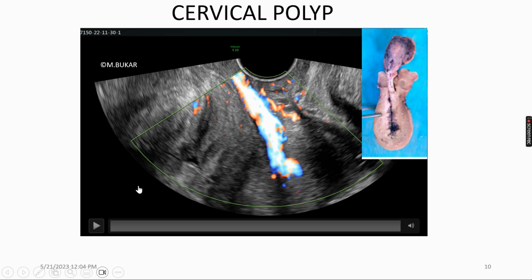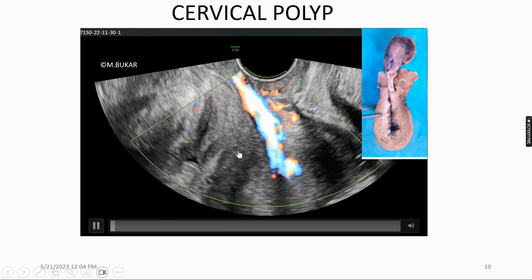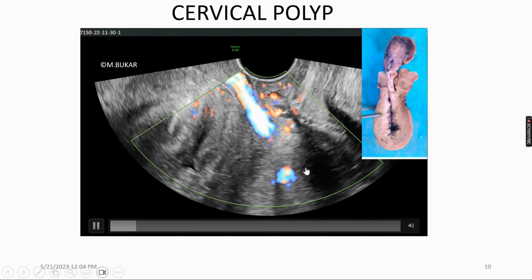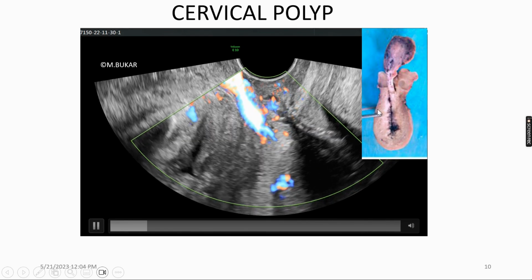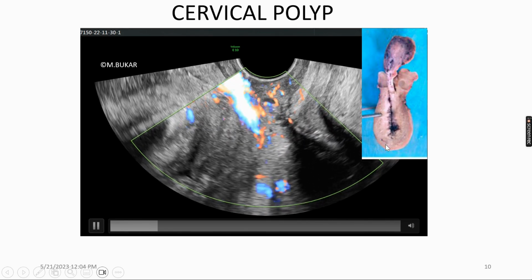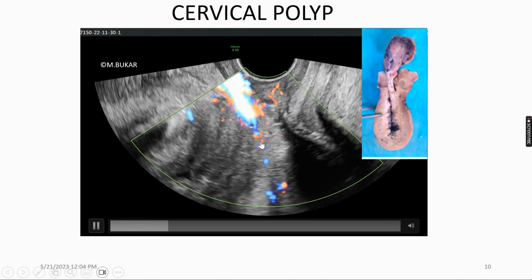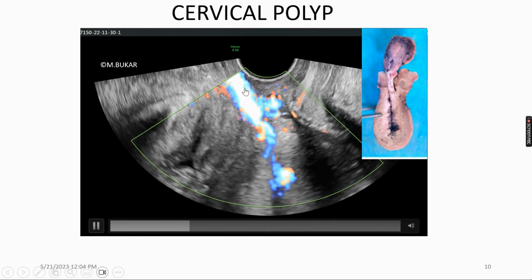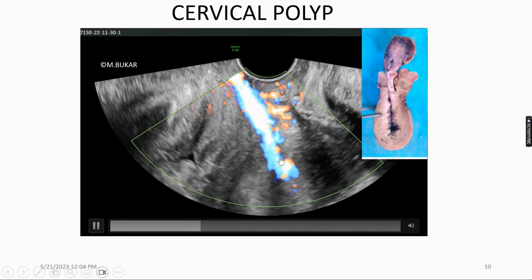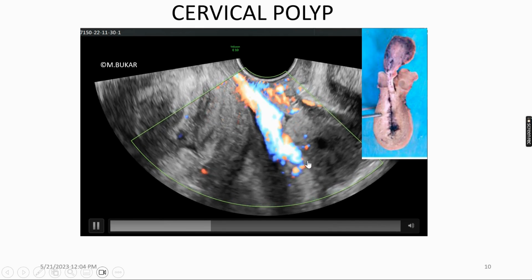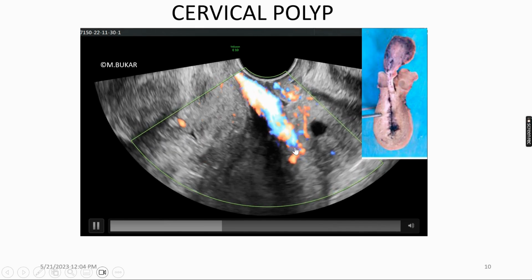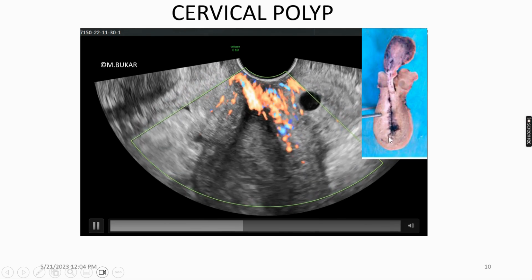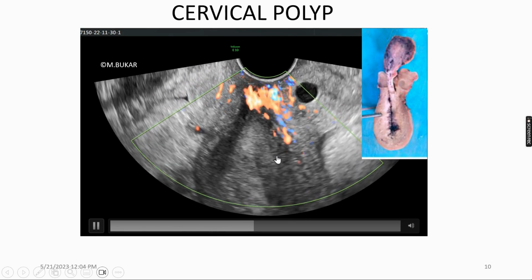Cervical polyp. This video demonstrates the origin of this polyp arising from the endocervix and not from the endometrium. This is the power of color Doppler. So you can see this feeder vessel. Look at the origin of the feeder vessel, suggesting to us that the origin of this polyp is from the endocervix and not from the endometrium.